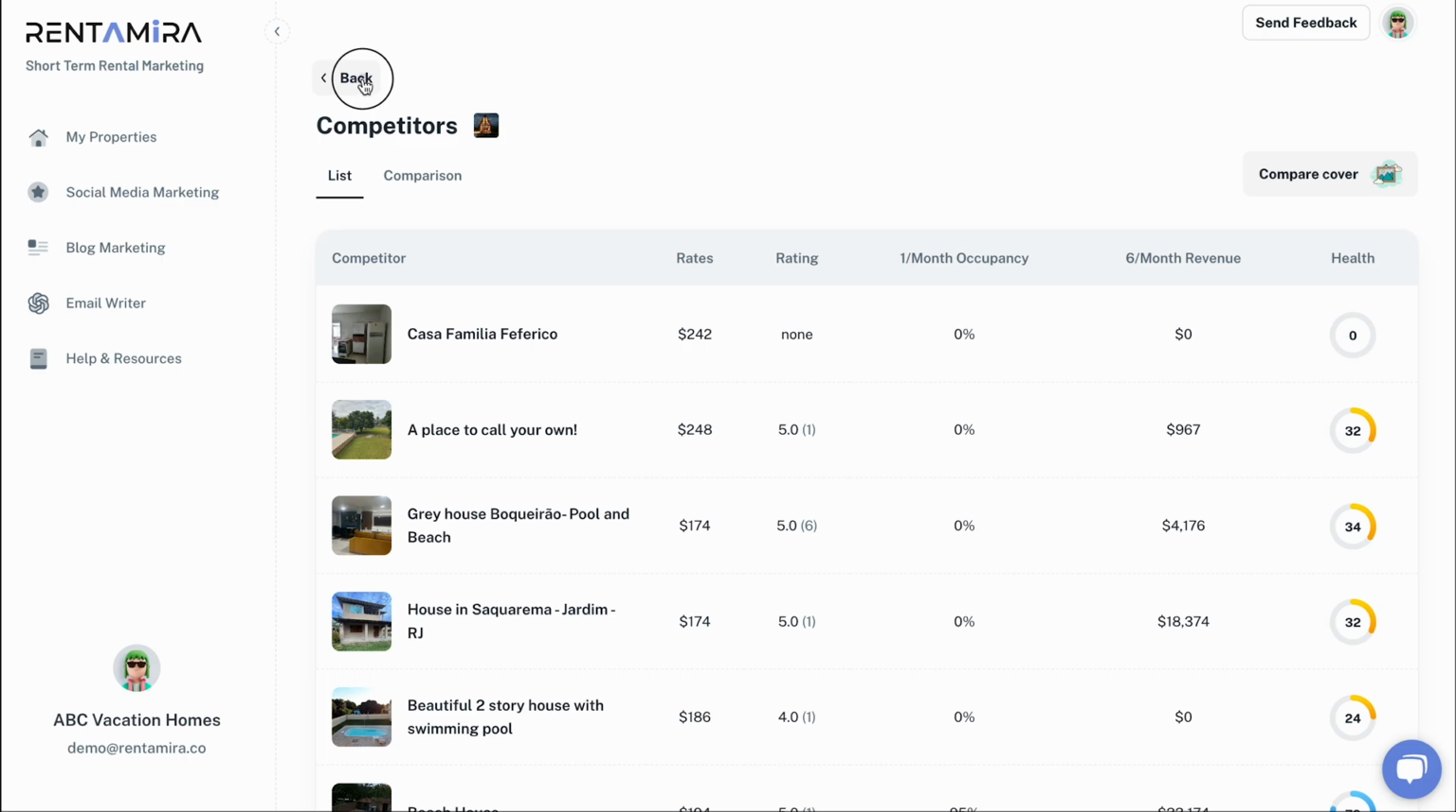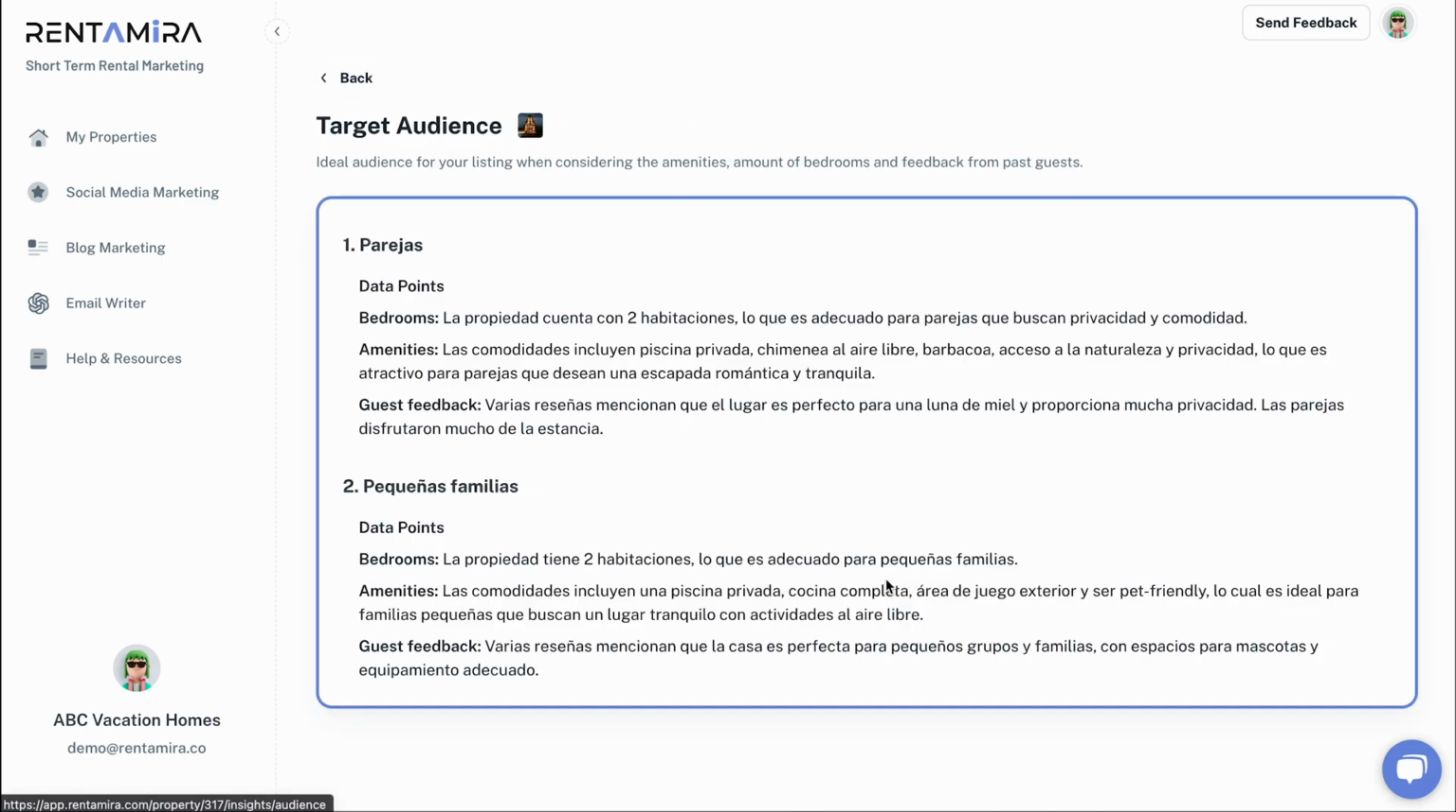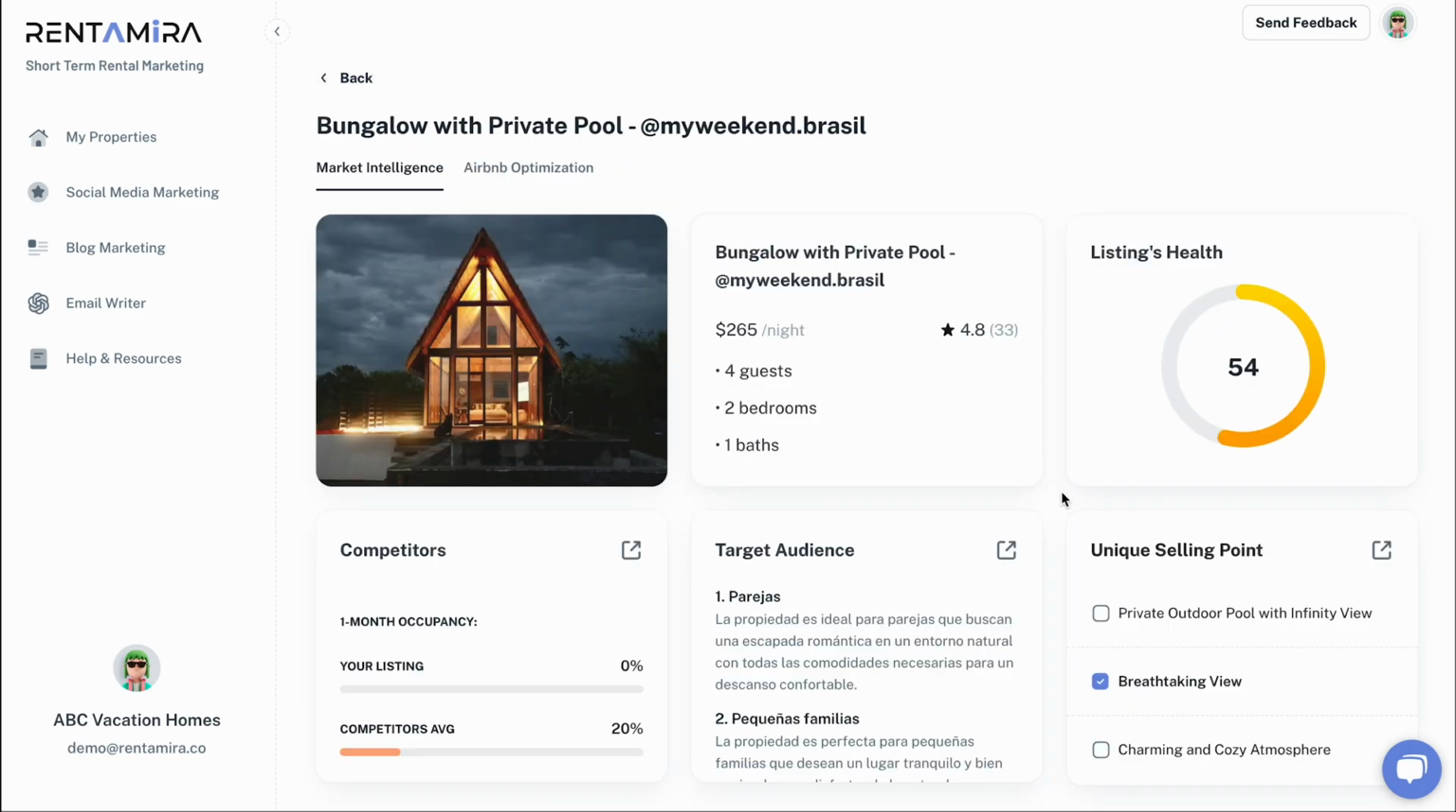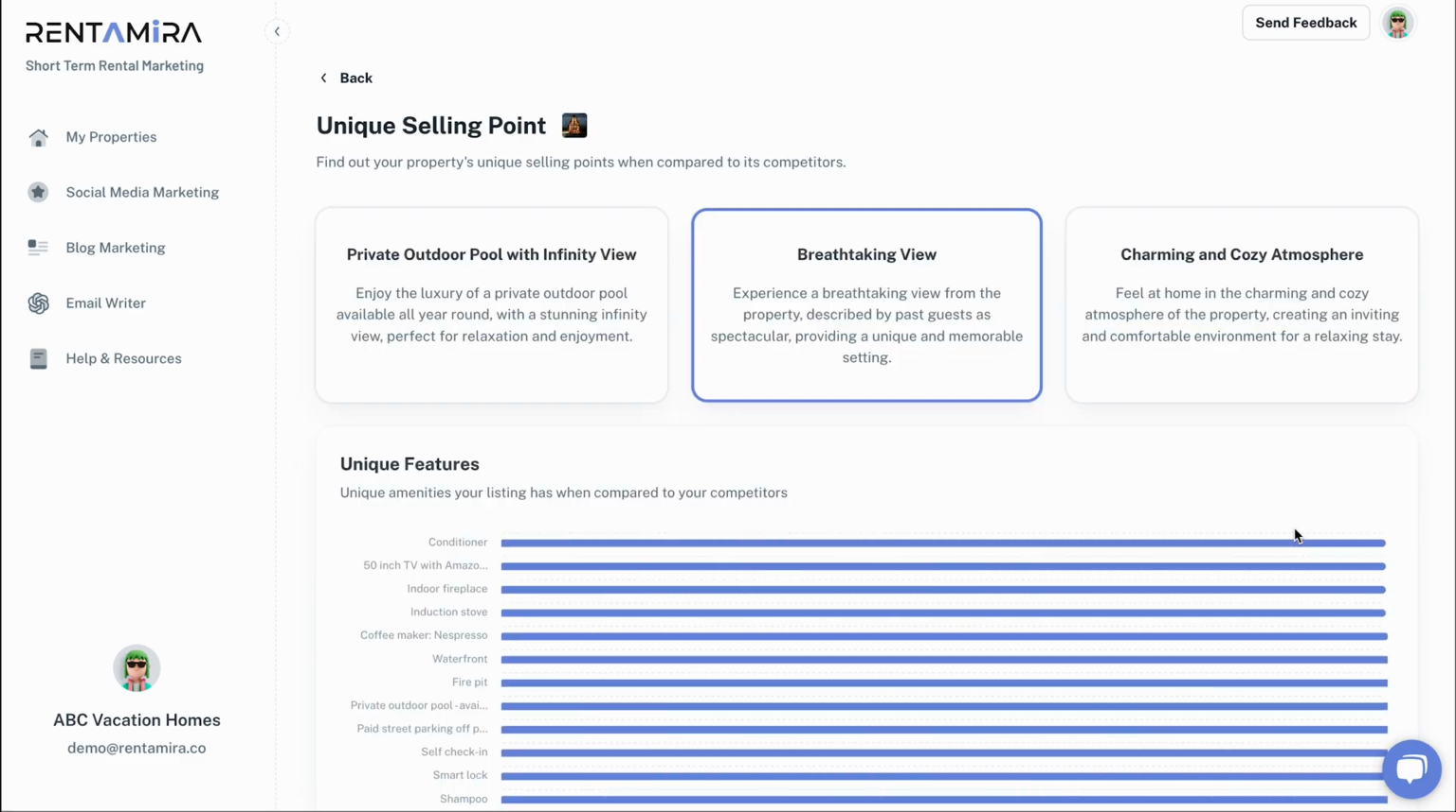The app also gives you data on your ideal target audience based on the characteristics of your listing and reviews. When you put all this together, analyzing amenities and the feedback from your past guests versus your competitors, the app then gives you the listing's unique selling points, super important for your marketing campaigns.